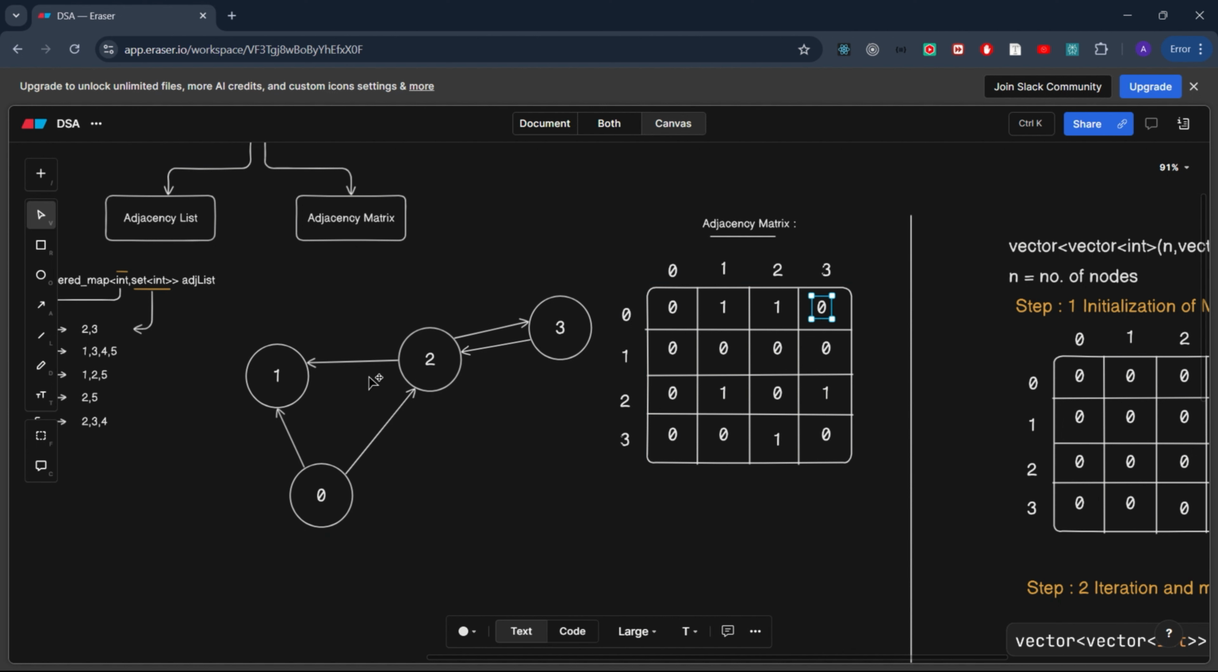Is 1 directed towards 0? No. Is 1 directed toward 1? No, it is not directed towards itself. Is 1 directed toward 2? No, it is not directed. Is 1 directed toward 3? No, there is no edge connecting 1 and 3.